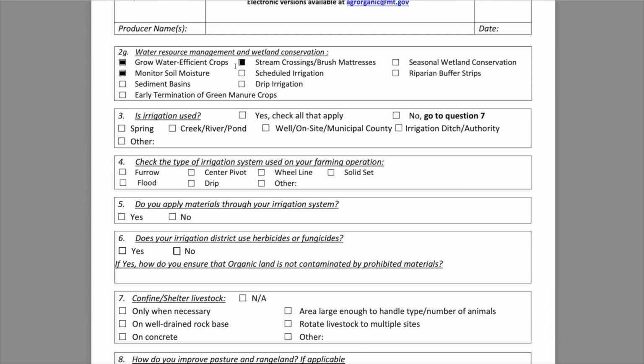We might have some stream crossings or brush mattresses. In this area, we're trying to figure out how do we ultimately prevent our livestock, if we have any, from contaminating our waterways. We have irrigation, and so we're going to say that we use scheduled irrigation and drip irrigation. We also have the option to describe how we terminate our cover crops to maximize the water availability in the soil. In our operation, we do use irrigation, so we'll check yes to that. And we'll say the source of the irrigation.